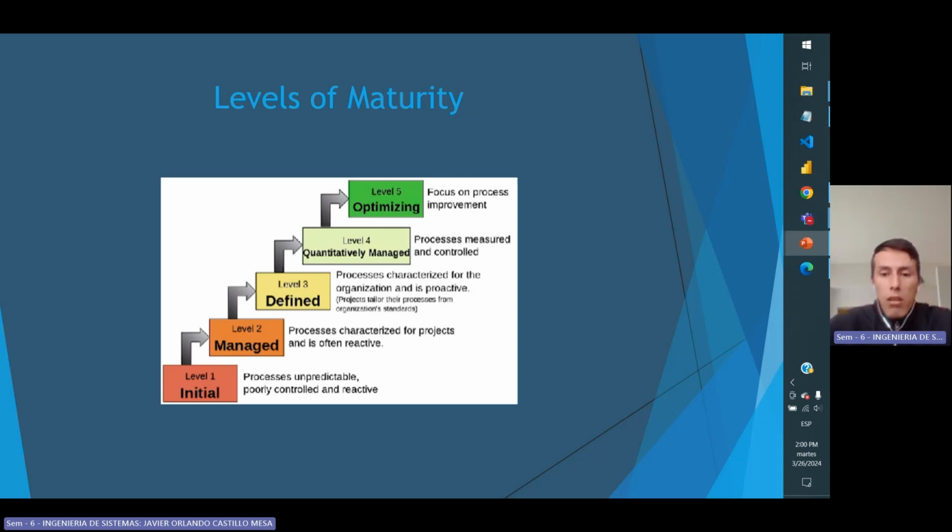Level two, managed, application to projects. Level three, defined. This level is the part of proactive. Level four, quantitatively managed, management and control of all process. And last level, level five, optimizing, focus on process improvement, set in a continuous environment.